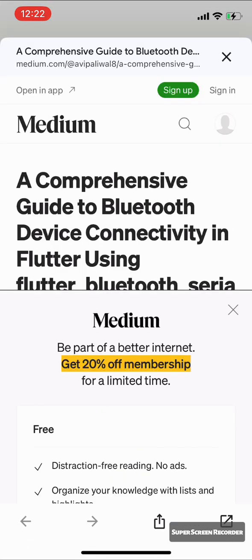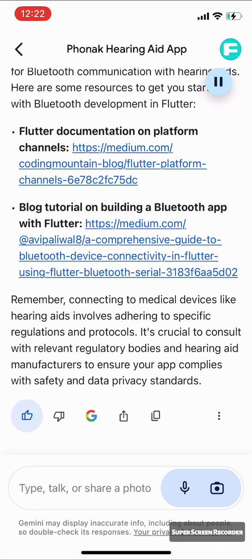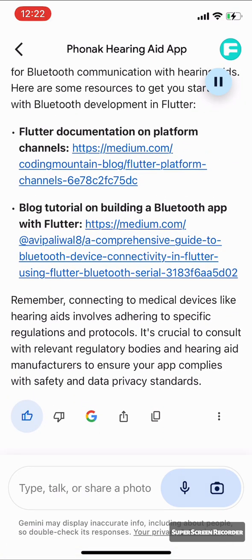Remember, connecting to medical devices like hearing aids involves adhering to specific regulations and protocols. It's crucial to consult with relevant regulatory bodies and hearing aid manufacturers to ensure your app complies with safety and data privacy standards.